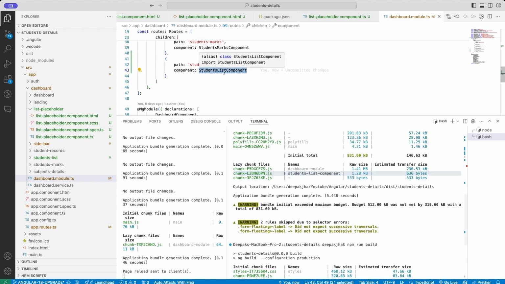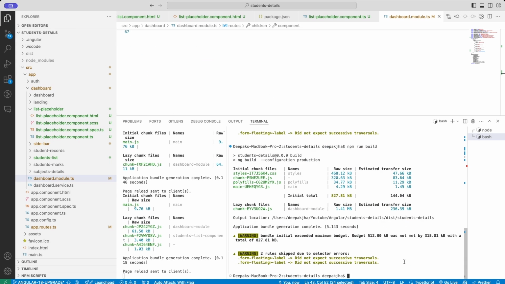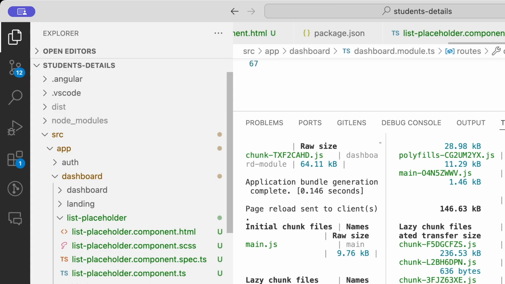And let me just revert this change. And once we revert this change and try to build this again, there you go. So again, if you notice, the student list component was getting generated separately, and while it was getting generated separately, when you load it in the browser, that's why it'll be better.